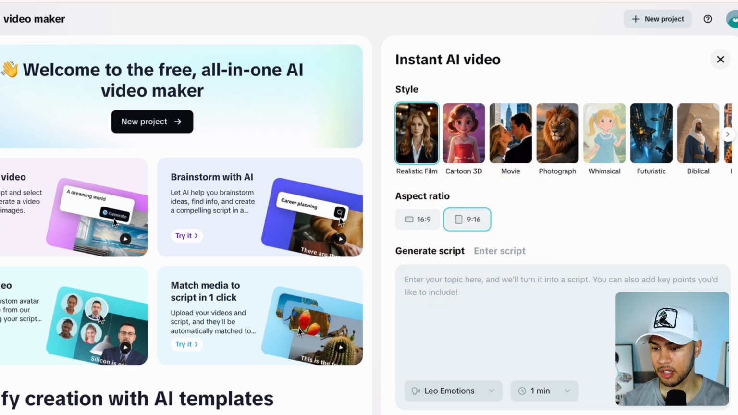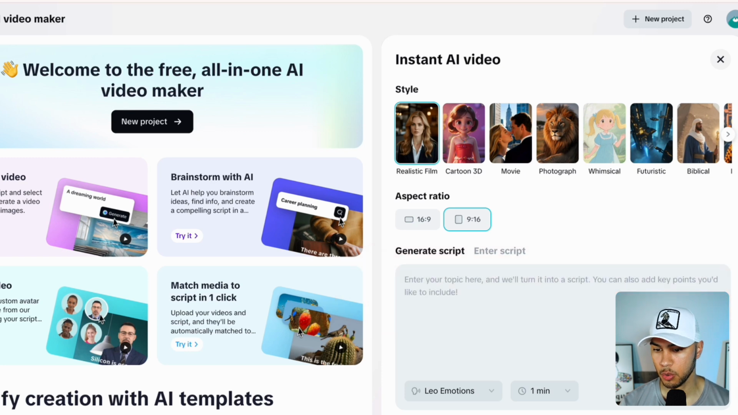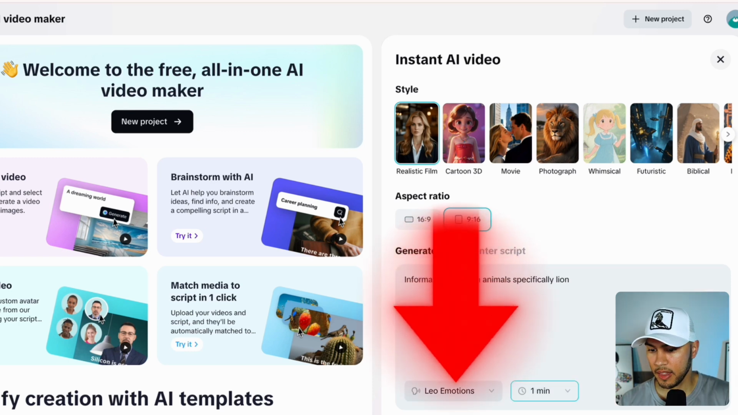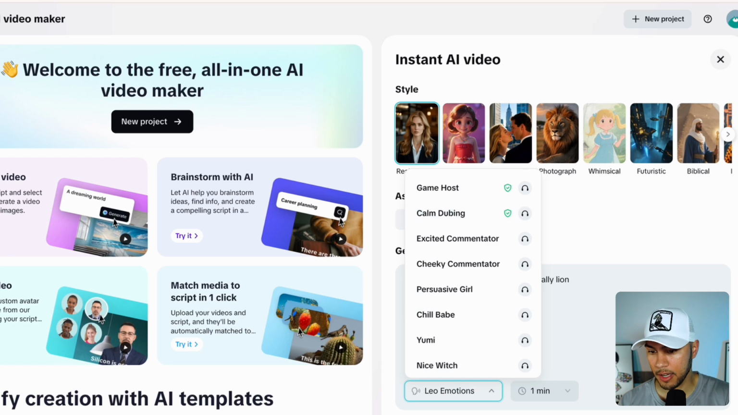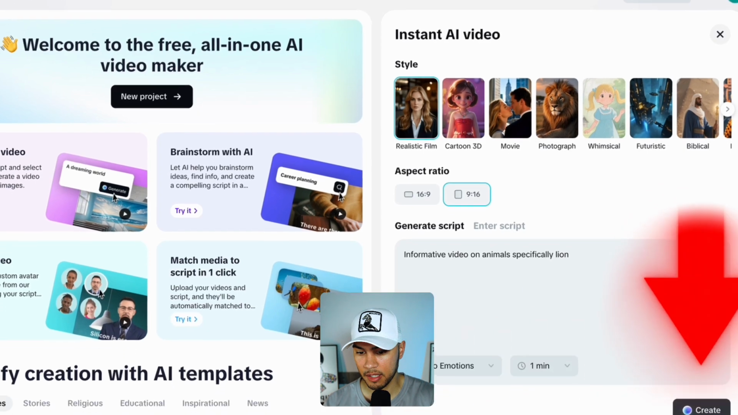Then you can generate a script by entering your topic here, and CapCut will help turn it into a script, or you can manually enter your script. So I will select generate script and get help from CapCut. So I would like my video to be informative on animals, specifically lions. You can then select the voice that you would like to use and how long you want this video to be. Once you have added all the information in, simply select create.